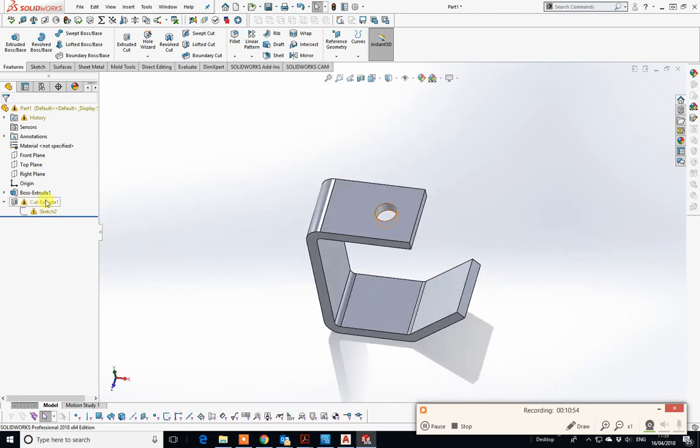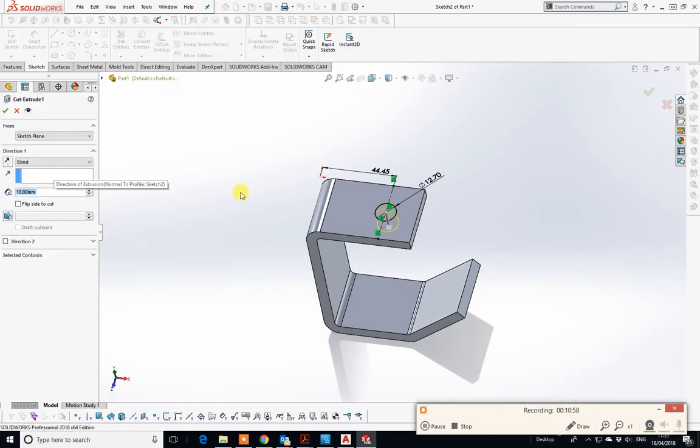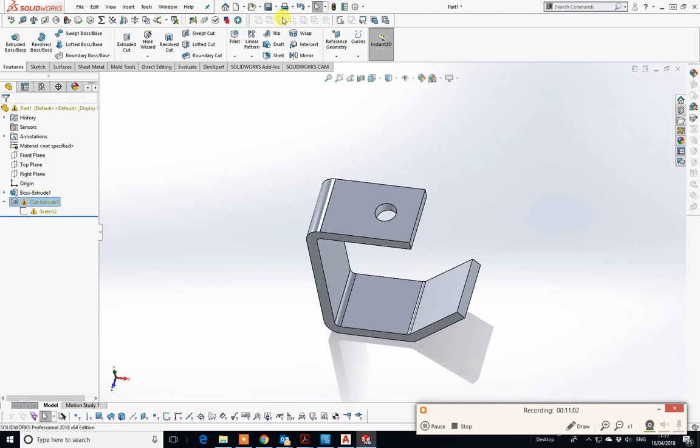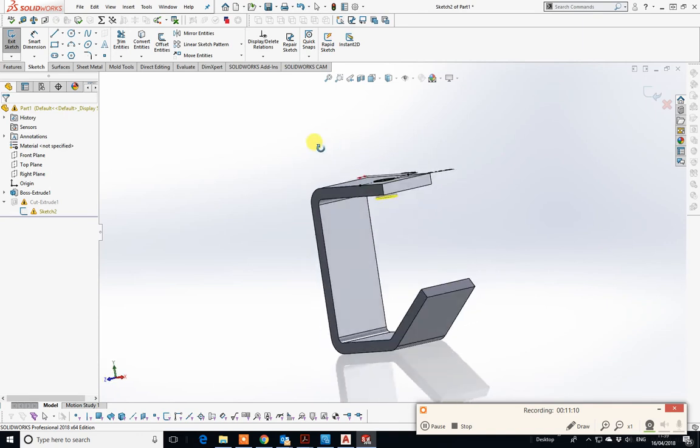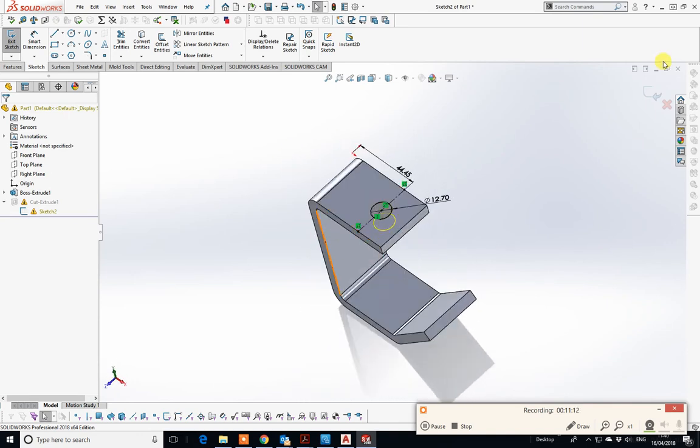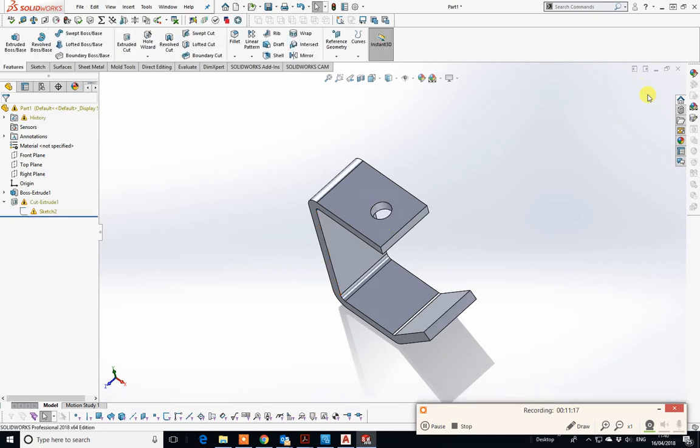So let's see what that is. Edit feature. No, that should be absolutely fine. Okay, let's just rebuild and see what it does. No, it doesn't like me at all. Okay, this happens quite often, so you've just got to be absolutely certain what you're doing. But as you'll see, you get the same part. Okay, we'll move on to the next item.